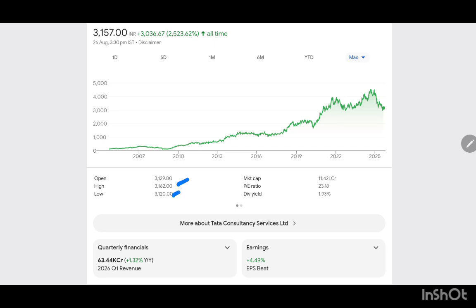And its market capitalization. So it has a market cap of 11.42 lakh crore, so it is in lakh crore. And the PE ratio, so it is having a 23.18 PE, and the dividend yield. What the PE ratio is, what the dividend yield is, everything I will explain in my upcoming videos. Currently you just need to know all the basic details.